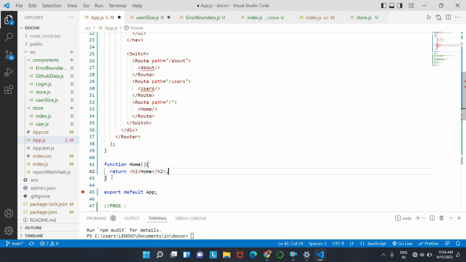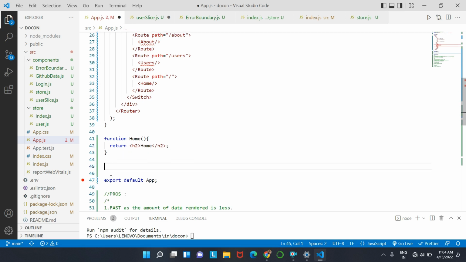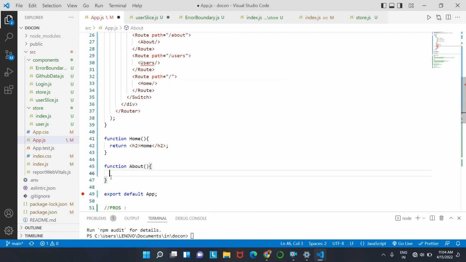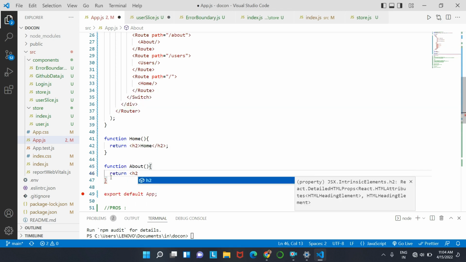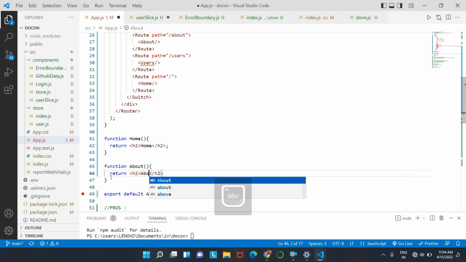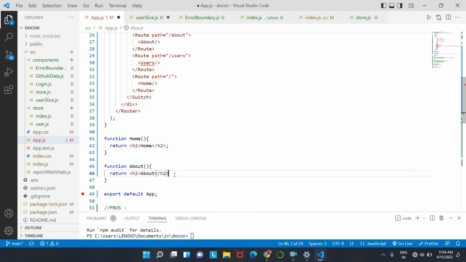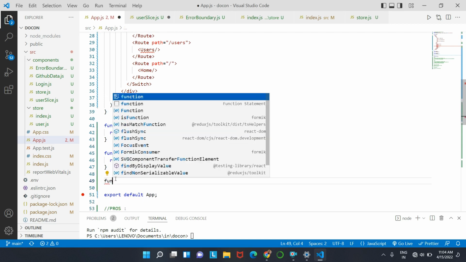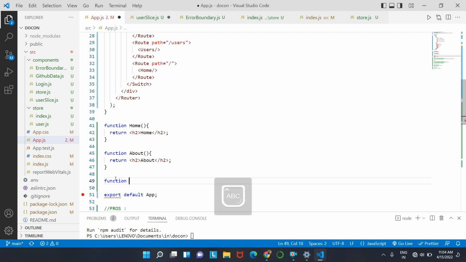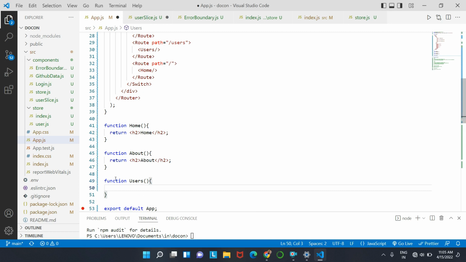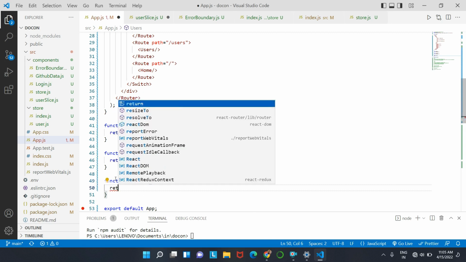Similarly, we will have functions for About and then Users. You can see that the red line is now gone because there is no more error. So next we will be writing function About. This function is going to return the h2 with About, and the last one is the function Users. So Users is again going to return an h2 with Users.